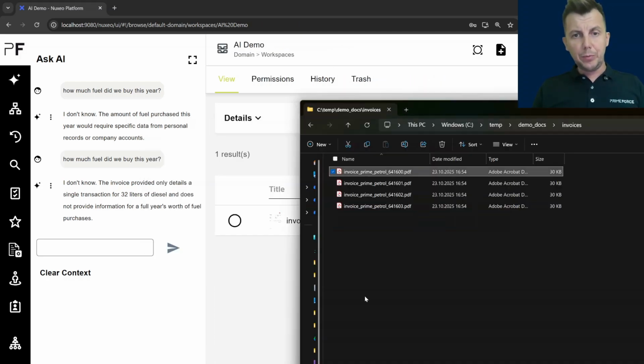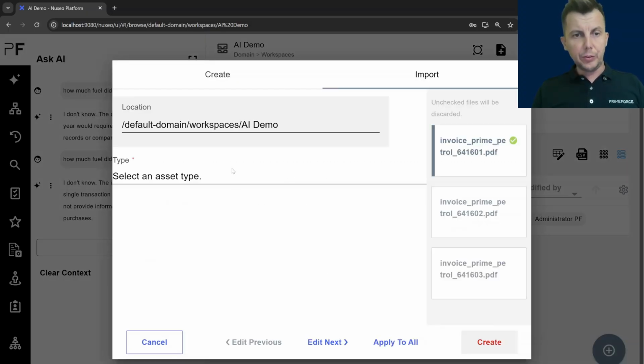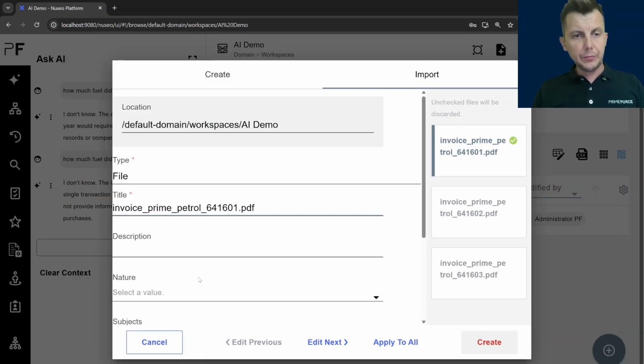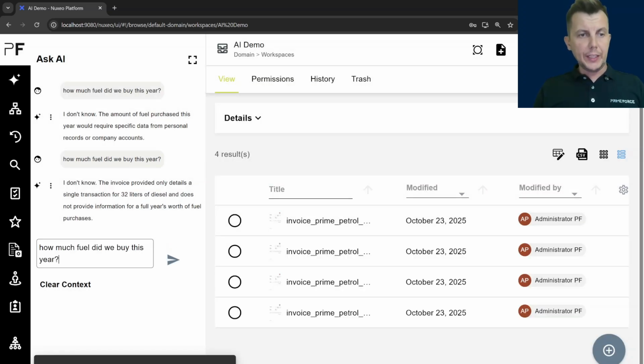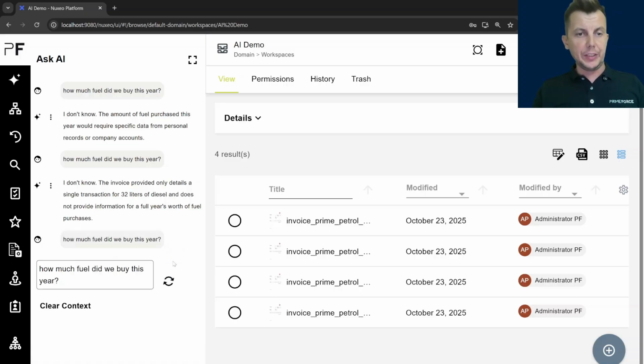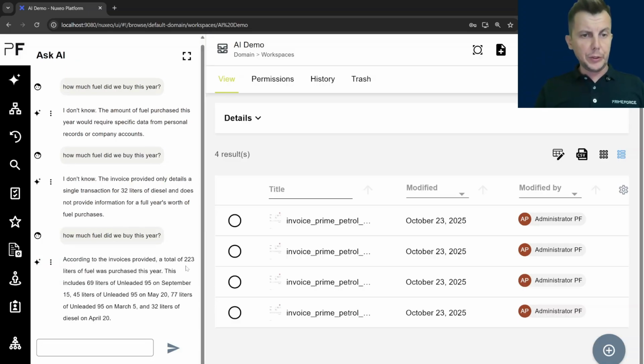Let us now upload some additional ones. So altogether we will have 4 invoices. Okay, and now, once again, how much fuel did we buy this year? According to the invoices provided, we have totally bought 223 liters of fuel, which 69 liters was the unleaded 25, and I guess there was some kind of diesel, 32 liters of diesel.